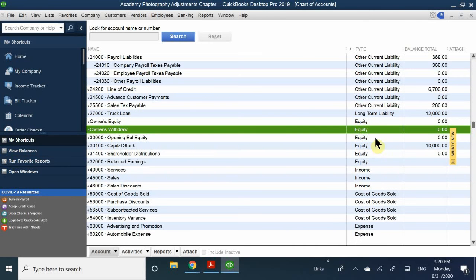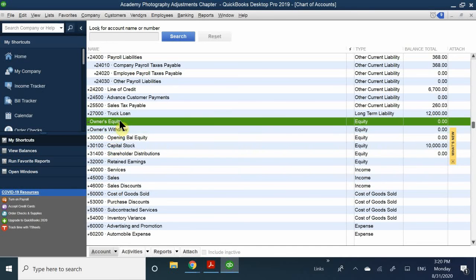Equity, equity, equity. Here, I have a bunch of equity accounts. I have capital stock, so this is just in case. I have 3,000 used. I have 3,100 used. And so I'm going to make this.